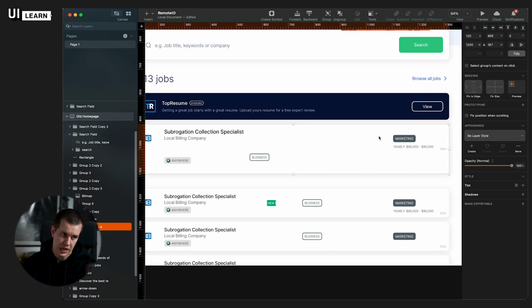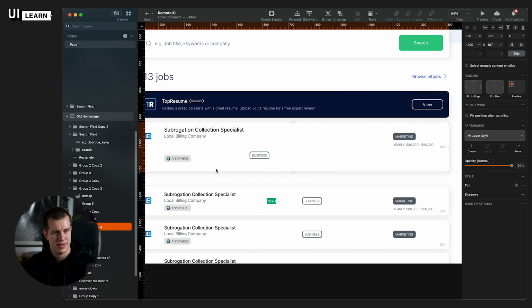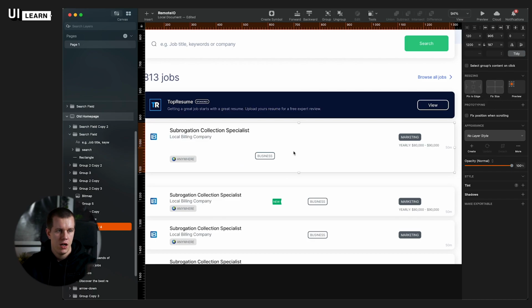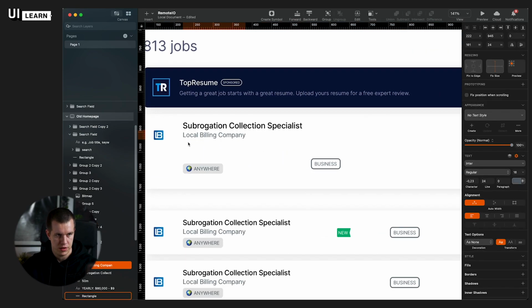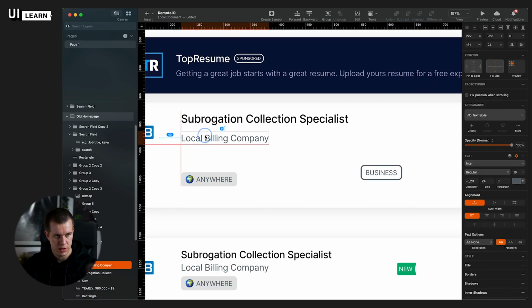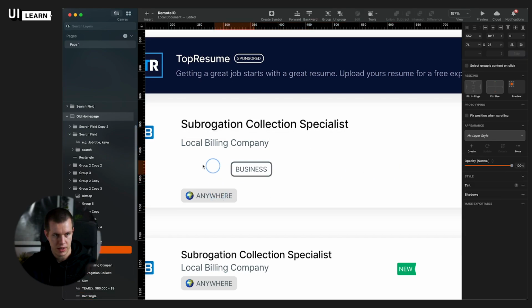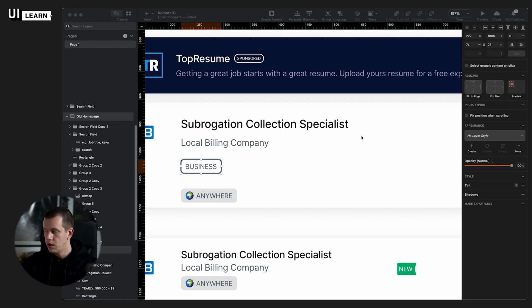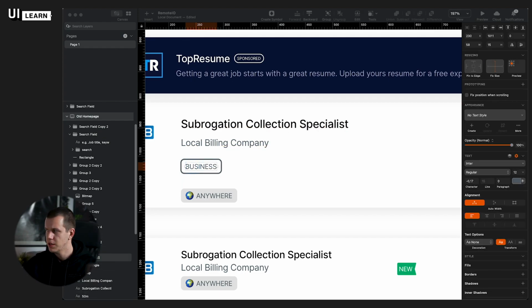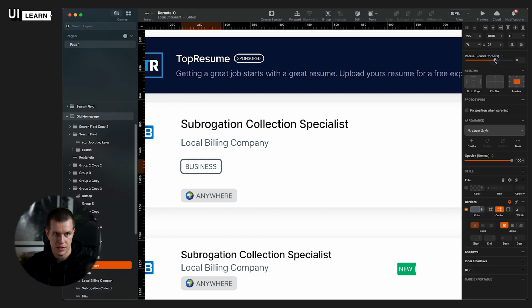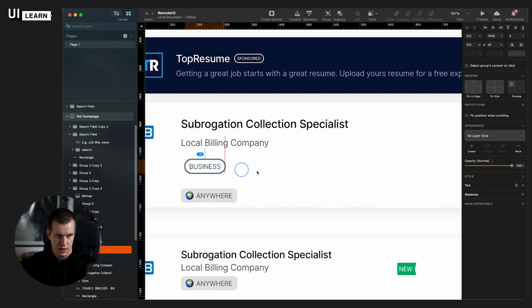Now, I want to unify these tags. They feel all over the place, to be honest. So let's bring this some breathing space, like 8. Let's give it some more on the top. We have anywhere, let's just have it 16. Maybe we can actually bring this to 12. This is 16. Okay, this is good. Let's just make it like this.